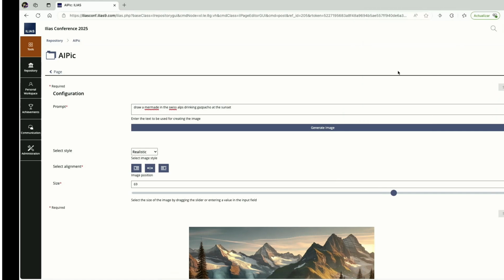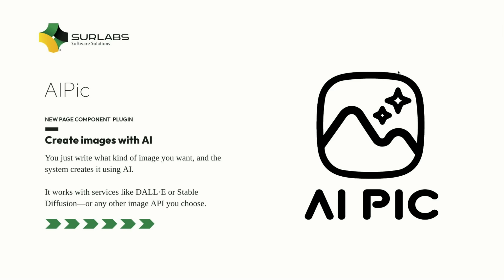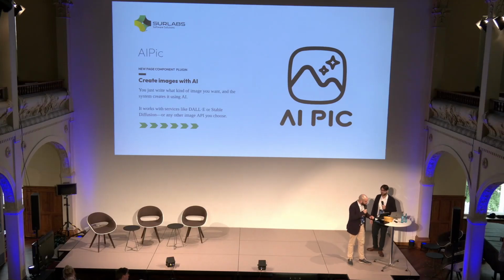With AI Pick, you don't need to go elsewhere. You can do everything within ILIAS, so that's nice, and that's something that changes the way of working while creating content. I mean, for 30 years you have been going to Google or whatever place to find the perfect image, and now you can do it directly in ILIAS.